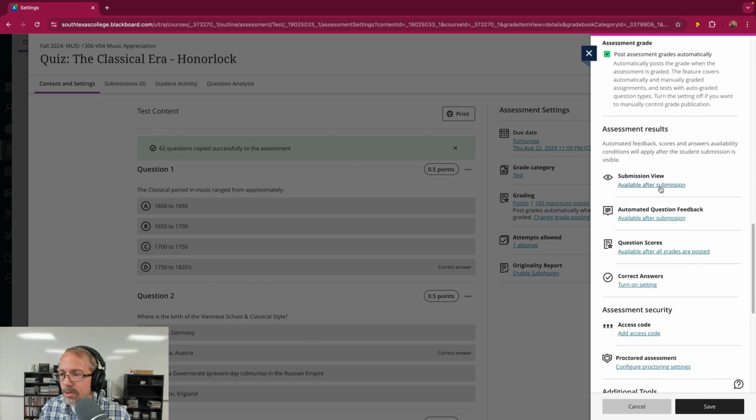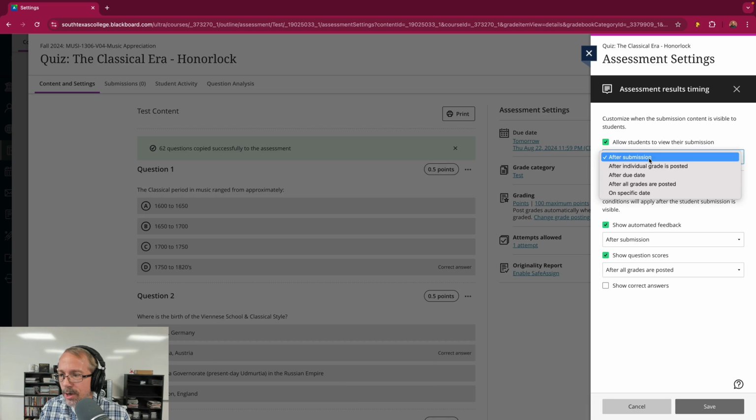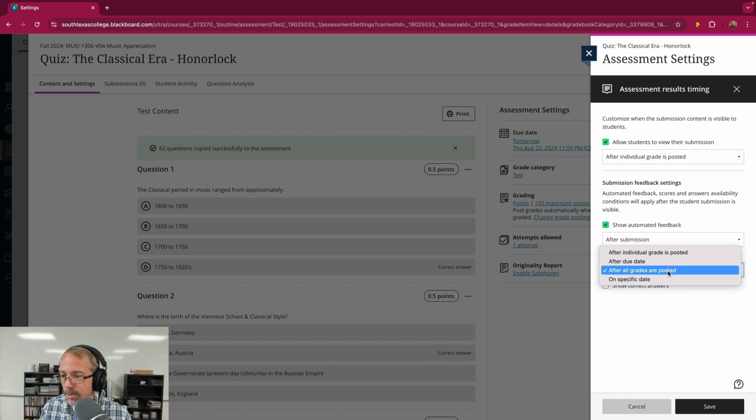Assessment results. Okay, so I'm going to change allow students to view their submission after individual grade is posted. That's personal preference, whatever you like to do. You've got a lot of options here. It's cool. Let's see. I'll do after submission on the automated feedback, if there's any. Question scores we'll do after individual grade is posted. Show correct answers after all grades are posted. Okay, and I'm good with that. Individual, yep. After individual, oh yeah, we'll save that.